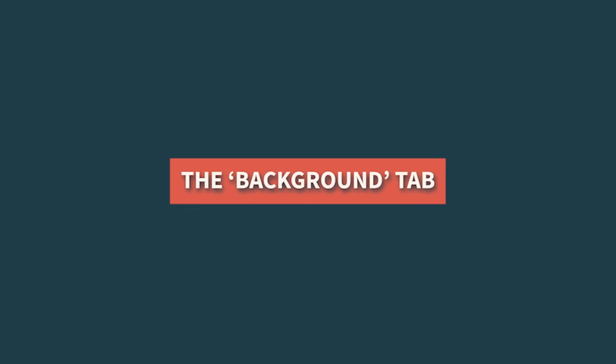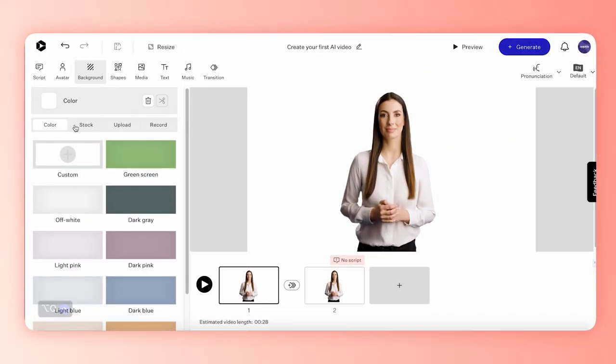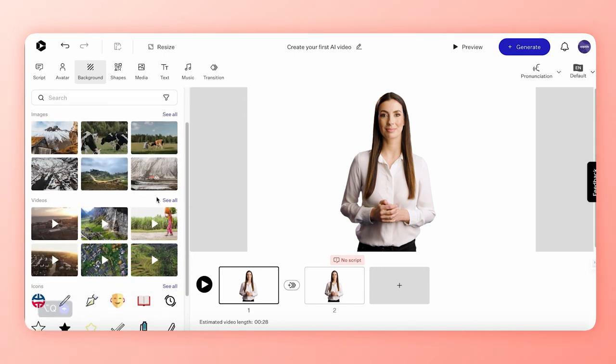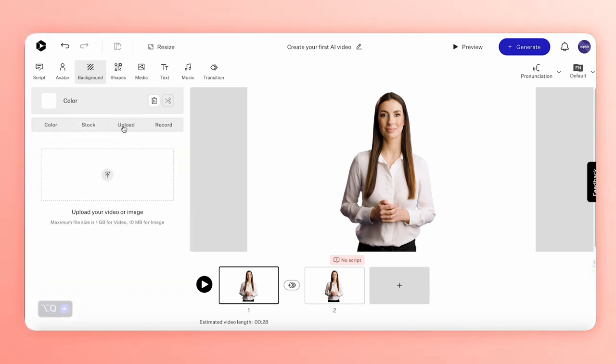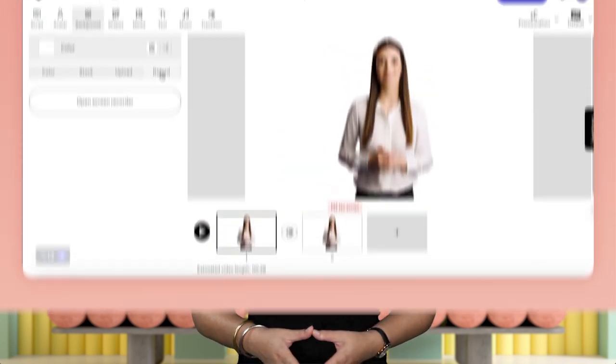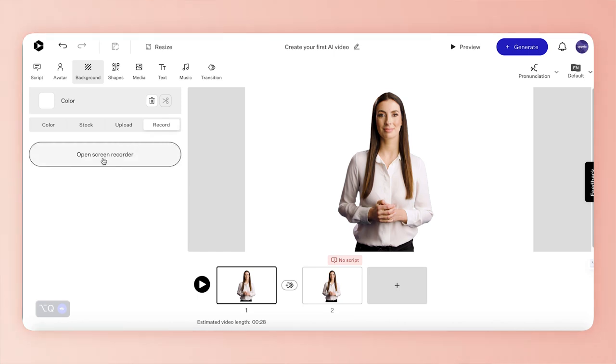The Background tab. Now let's explore the Background tab in Colossyan. Here you set the stage for your video scenes. Choose from a variety of options: color, stock images, videos, icons, or upload a background. Colossyan offers a vast library of high-quality stock media from Pexels for your use. You can even record your screen within the software for demonstrations.